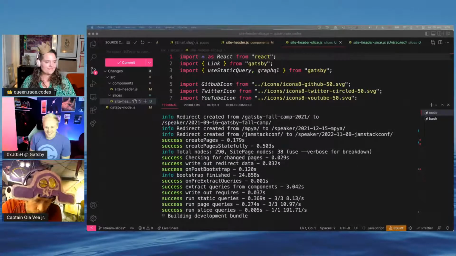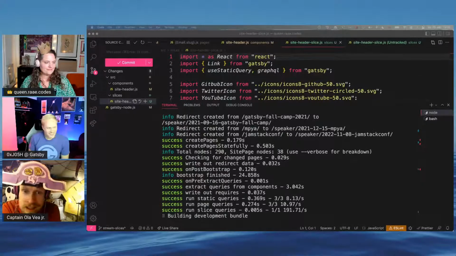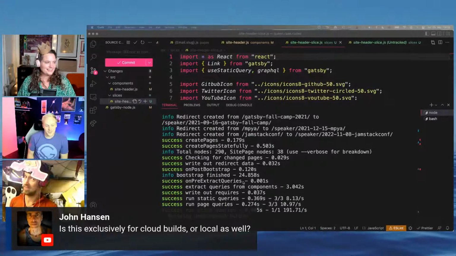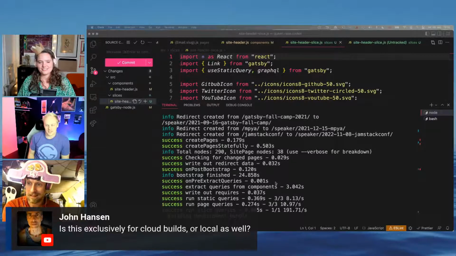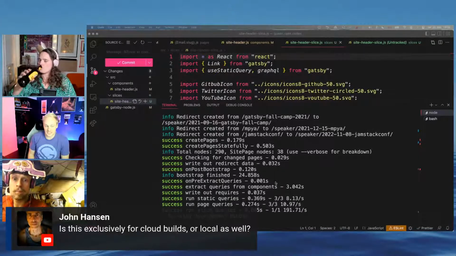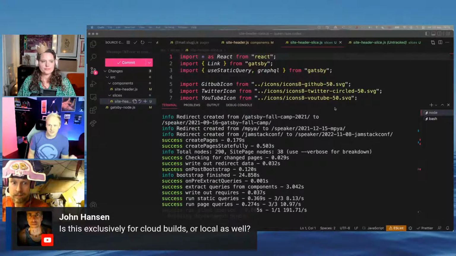We have a question from John, our resident artist. I'm going to read him. He has a special pirate voice. Is this exclusively for cloud builds or local as well? Yeah, that's a good question. So far, we have some stuff happening in the cloud that will help speed it up significantly. But even locally, from our testing, we've seen builds using slices. And when you make those certain changes, if you're working on a blog post or technical documentation and you run a build, we've actually seen those build speeds increase quite a bit as well.